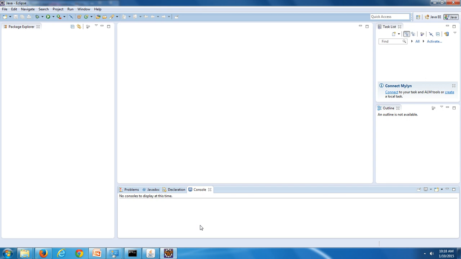And this, in my opinion at least, is the ideal perspective, the ideal configuration of windows that you want to use for Java development in Eclipse. And that's where we're actually going to start out in Eclipse.